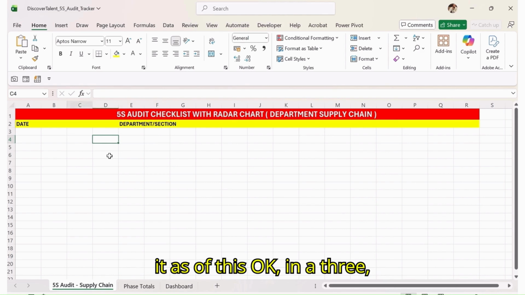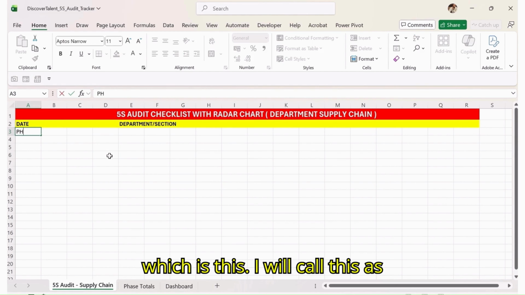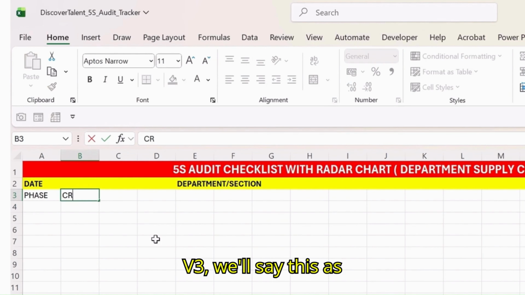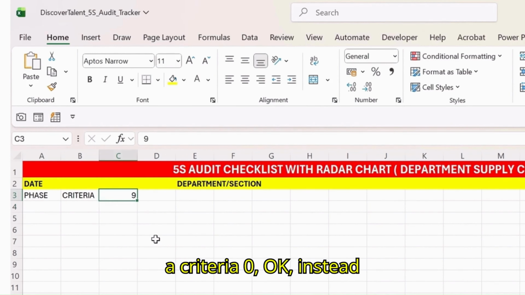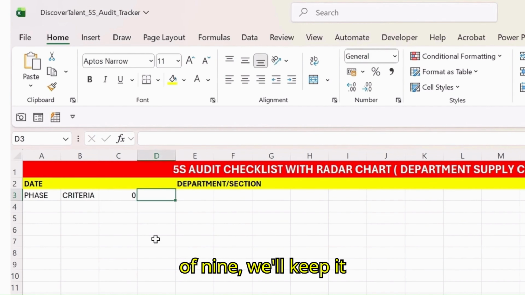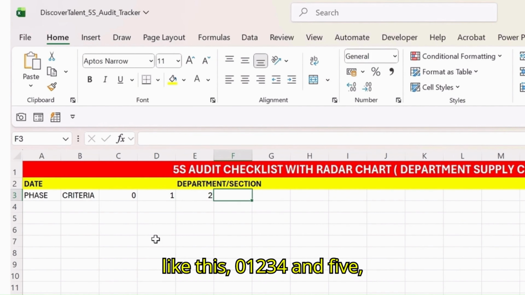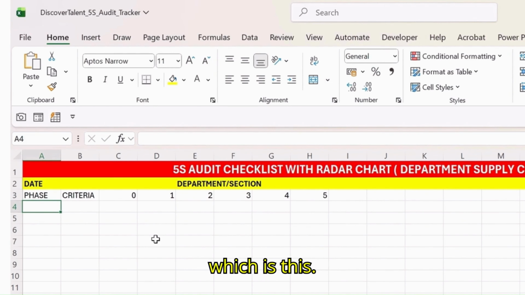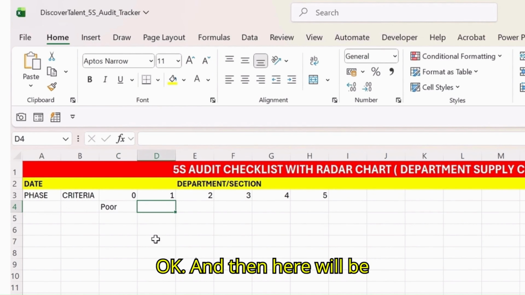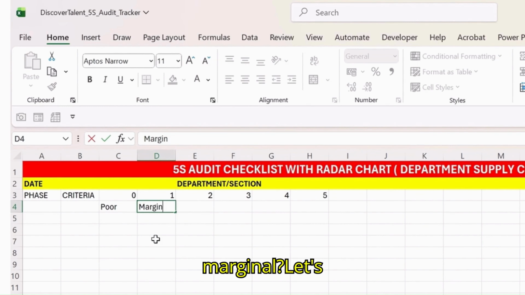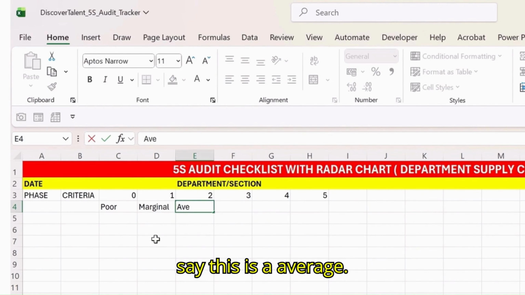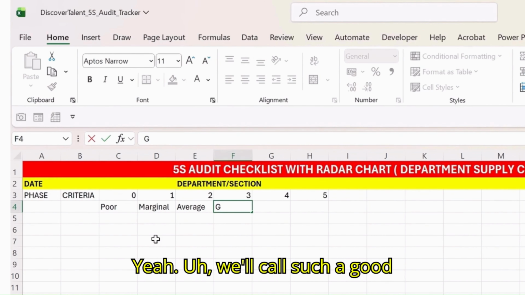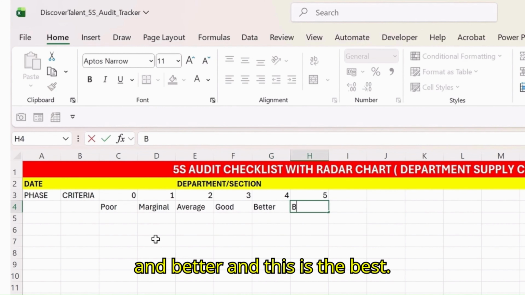Okay, in A3, which is this, I will call this phase. In B3, we'll say criteria 0. Instead of 9, we'll keep it like this: 0, 1, 2, 3, 4, and 5. C4 as poor, which is this, and then here will be marginal. Let's say this as average. Here we'll call this good, then better, and this is the best.